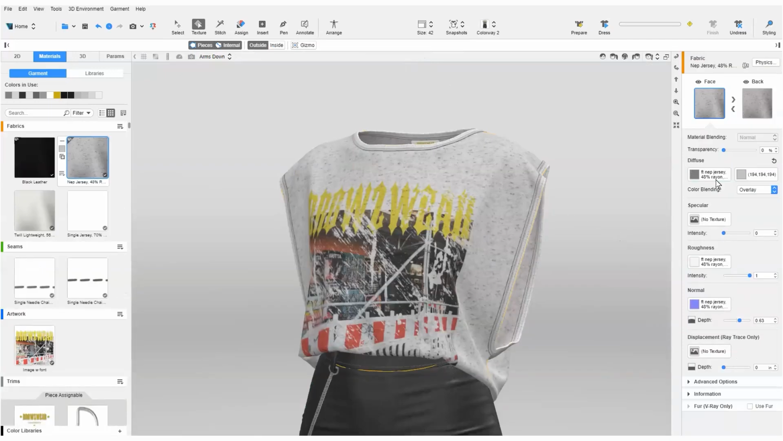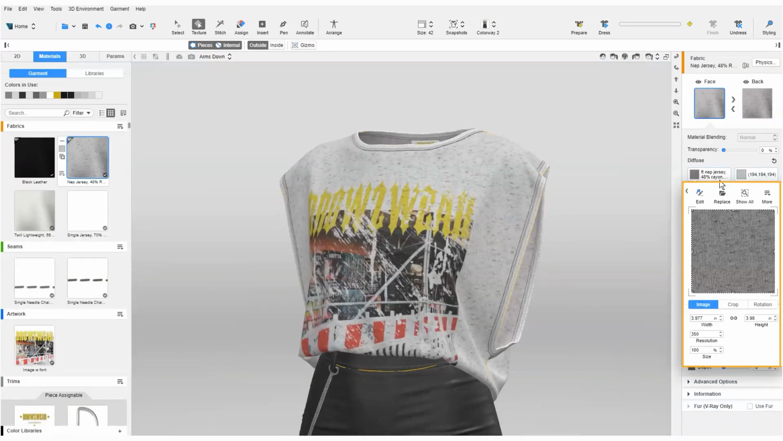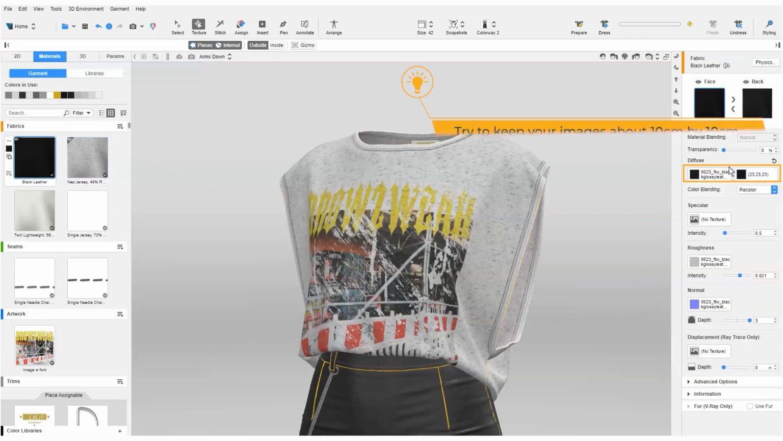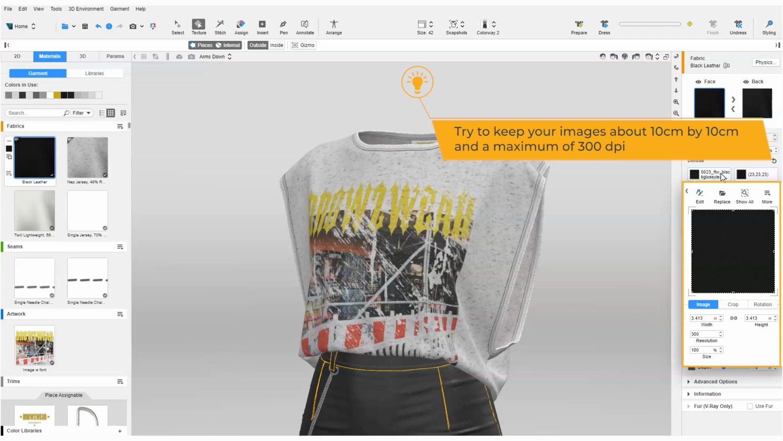In addition to using high-quality images, we should also check that the file size is not too large, since large files may slow down V-Stitcher or be difficult to share. The recommended size at 100% for these material textures is 10 cm by 10 cm and about 300 dpi.